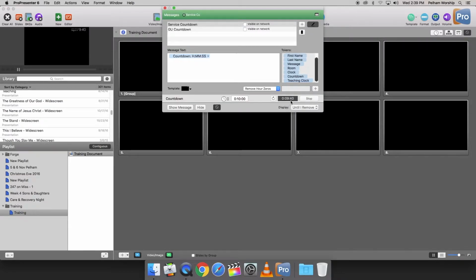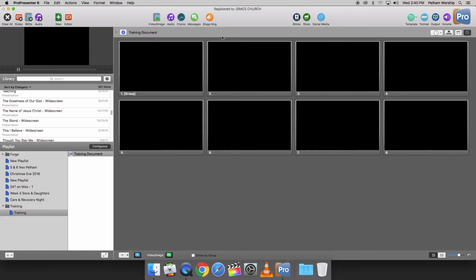Now, if you needed to reset it, you can always stop, reset. And if you do that without hiding it, that'll all show there. So the hide button's here. And then now that we're ready for a reset, we can press show message again and it'll automatically start. And just one more time, if we need to take it away, press hide, stop, and reset. That should be it for service countdown and teaching clock.